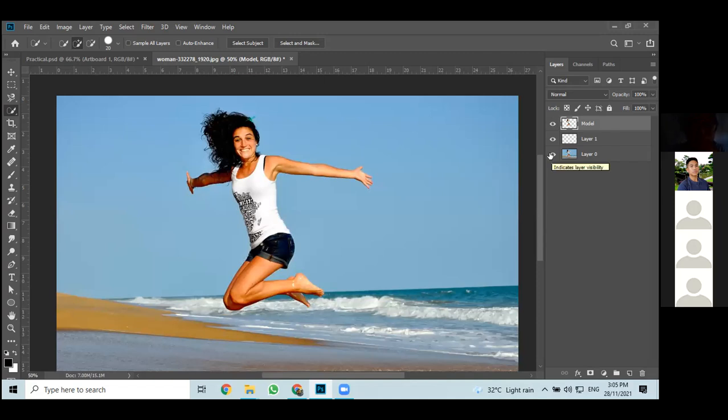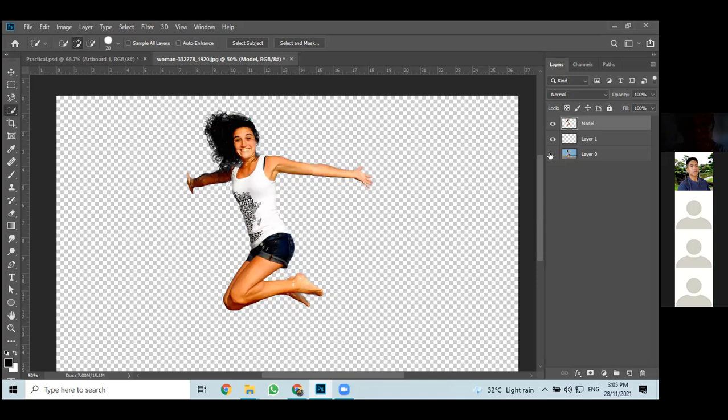That is what we call non-destructive. So try to avoid removing permanently, so any adjustment we can always come back and do it.